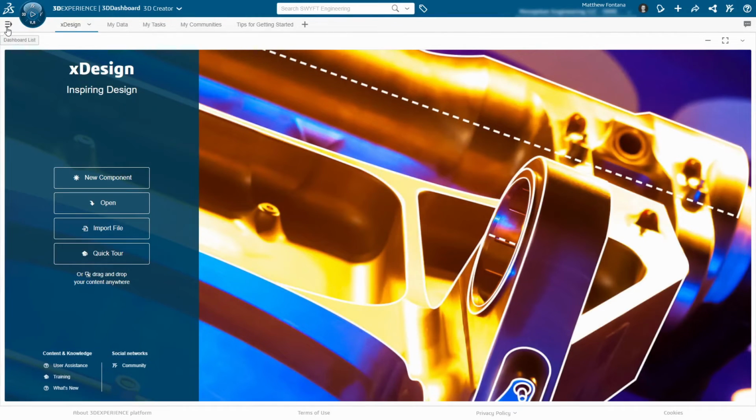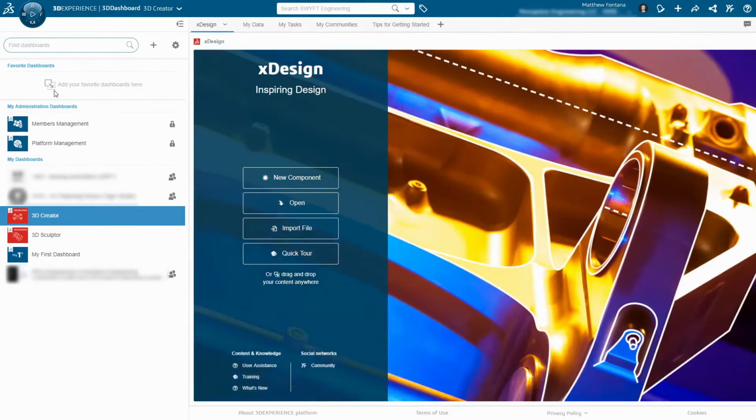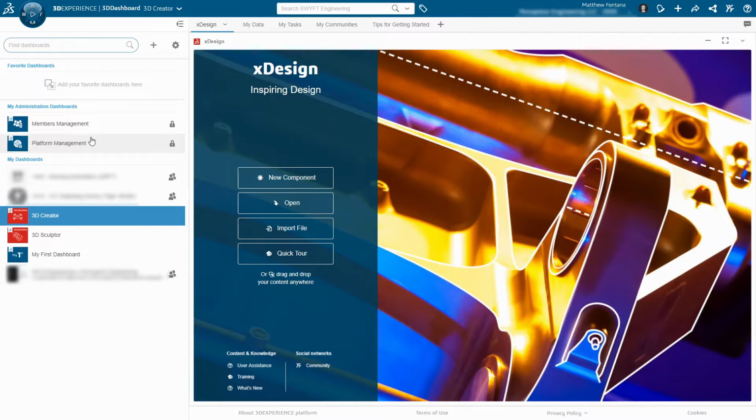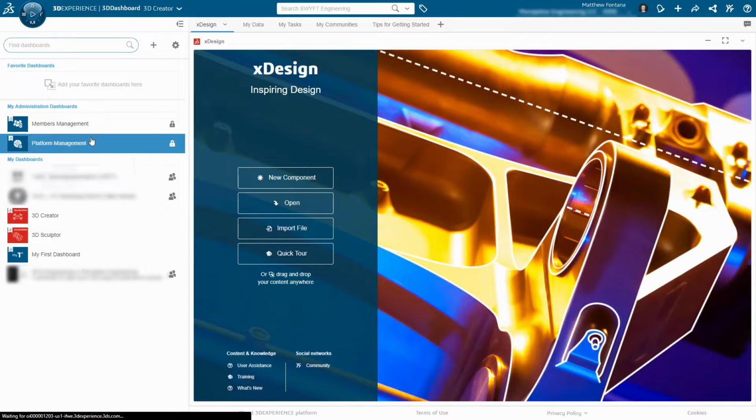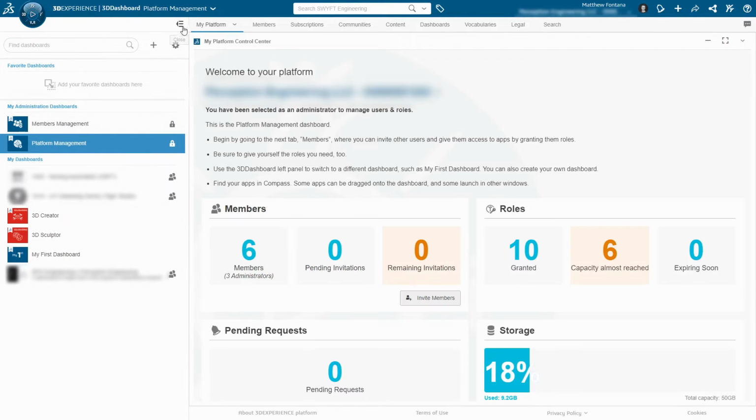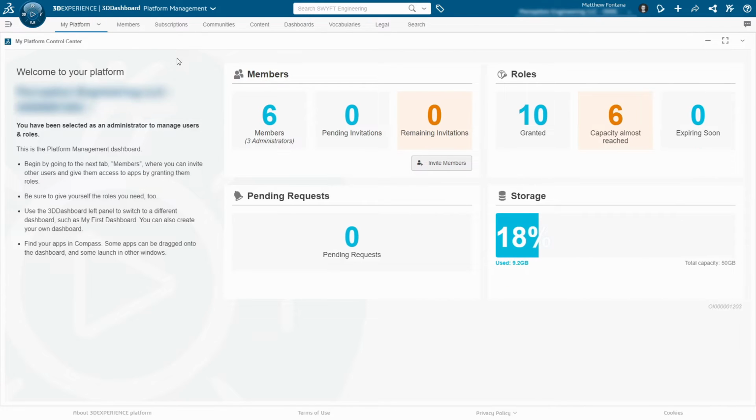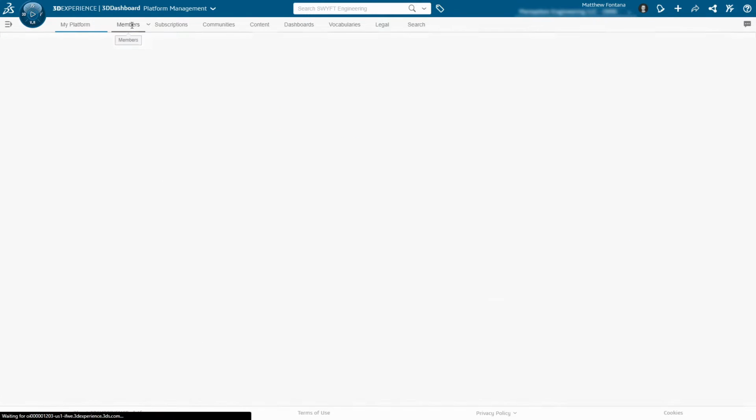To carry out the instructions in this video, you will need to be a platform administrator. To add SWYFT Solutions support to your platform, you will first need to access a platform management dashboard from your dashboard list. You will then need to navigate to the Members tab.